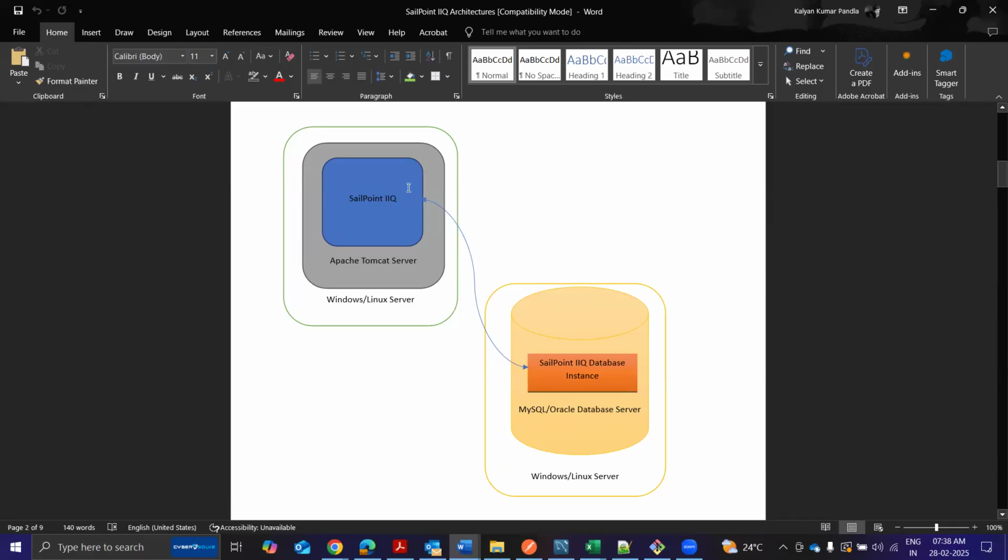Once these two are done, we will establish a link between our web component and database component, so that whatever web operations are performed will be done through the web component. If there is any data that needs to be generated or fetched, that will be done through the link that we are establishing to our database instance. This is how the high level architecture of the product is going to look, and this is also the approach we are going to follow for our installation.